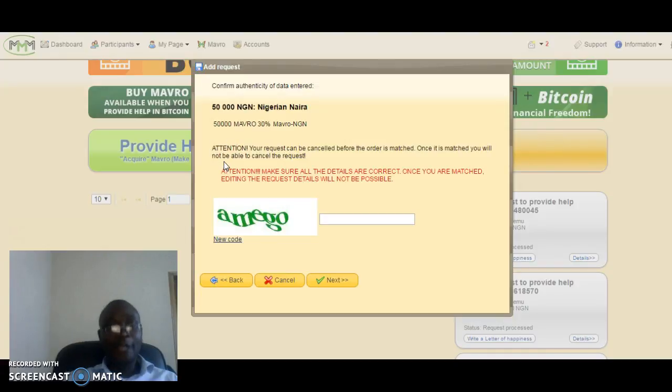Now, in providing that help, it calls our attention that your request can be cancelled before the order is matched. Once it is matched, you will not be able to cancel the request. So bear in mind that the only opportunity you have to cancel any order is before you are matched with somebody whom you will be requested to go and give assistance to. If you have already been matched, you cannot cancel your order. The next attention is to make sure all the details are correct. Once you are matched, editing the request details will not be possible.